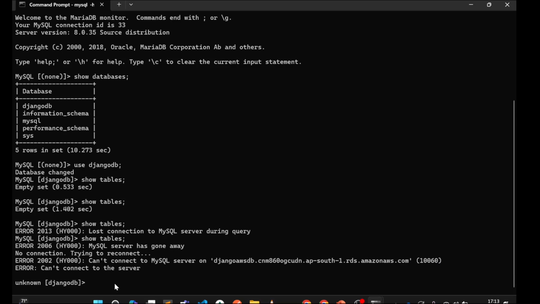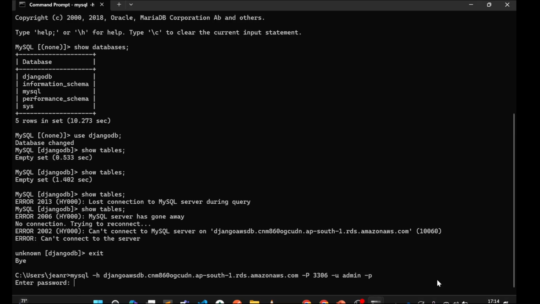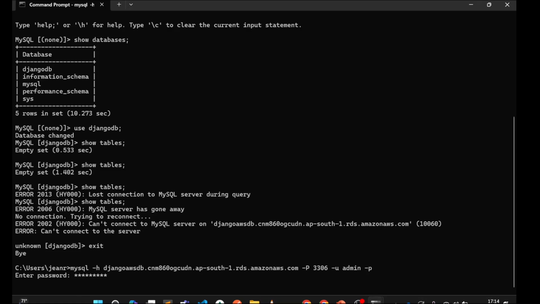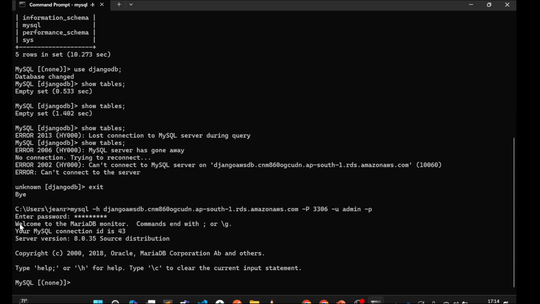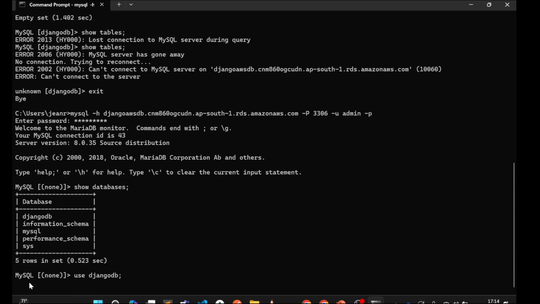So let me do it once again. I'm going to exit and I'm going to use this connection again from the beginning, because I had disconnected my internet to check. Okay, yeah, I came back. So let me show the databases. You can see my Django DB is there on this host. I'm going to use the Django DB because we have different databases available here. I want to use my Django DB. So you can see now my Django DB will be used.